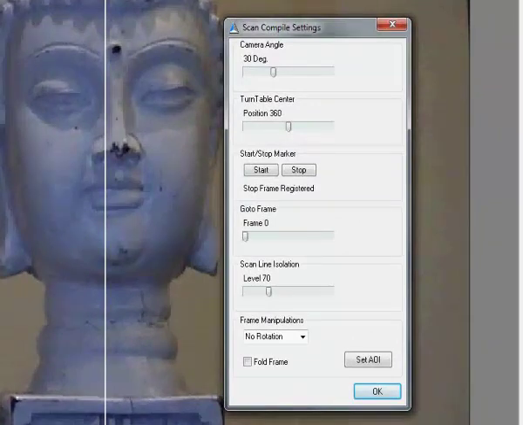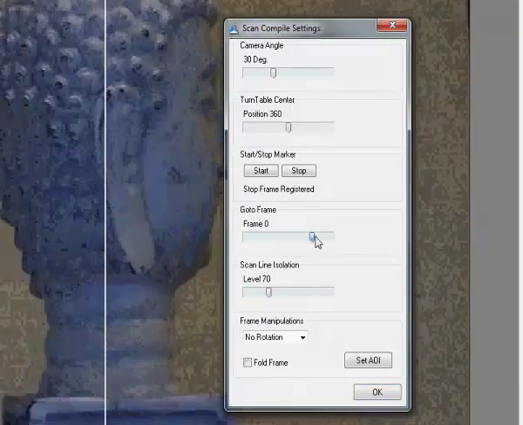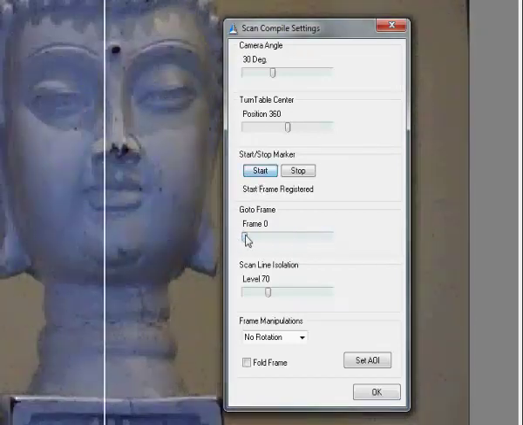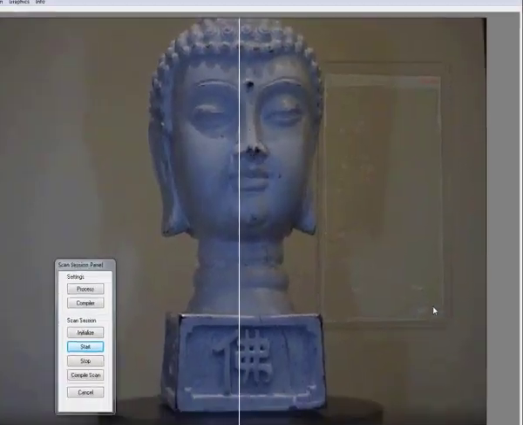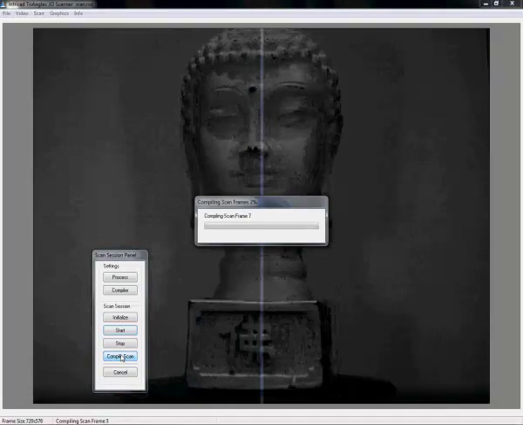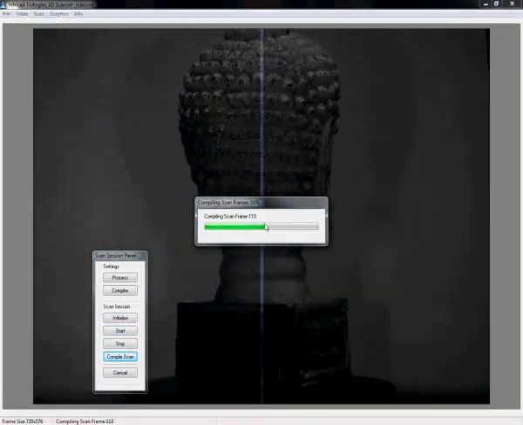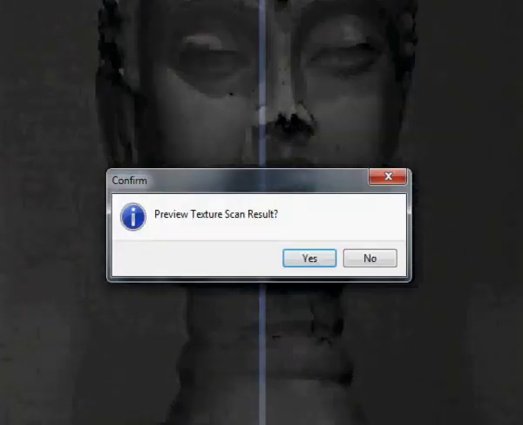Again, we get the scan compile settings. Camera angle has no impact anymore, turntable center either. The only thing we have to do is set the start stop marker just like before. Slide it to 0, press start, slide it to the maximum number all the way to the right, press stop. Scanline isolation level does not have any effect right now. So we press OK. We compile the scan and now it runs through the frames again and it will only use the information in the center line of the image.